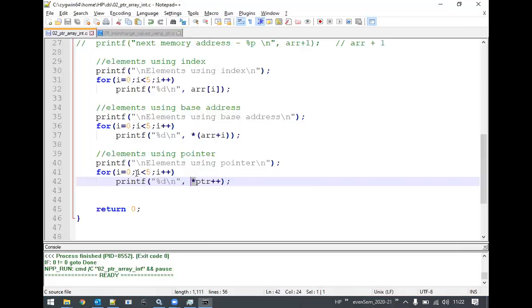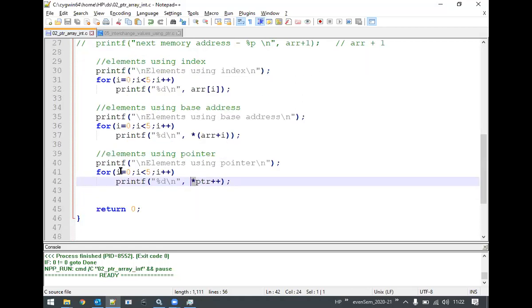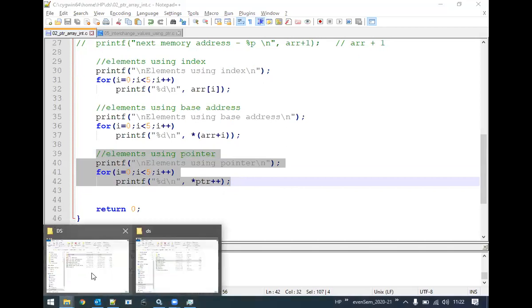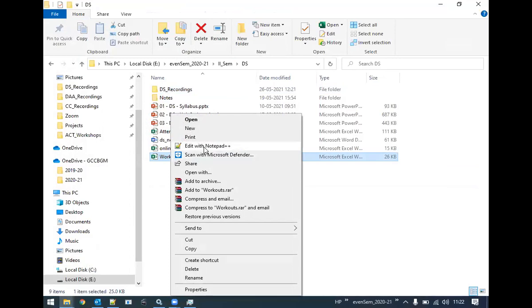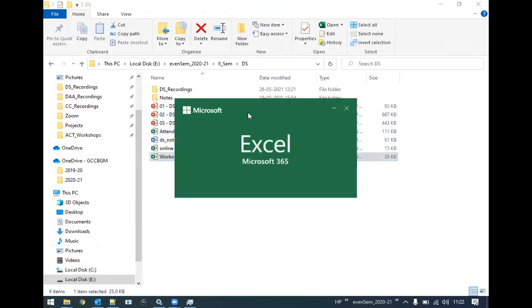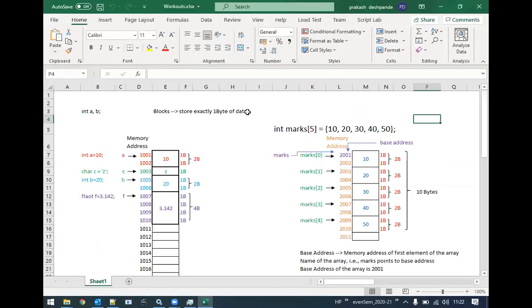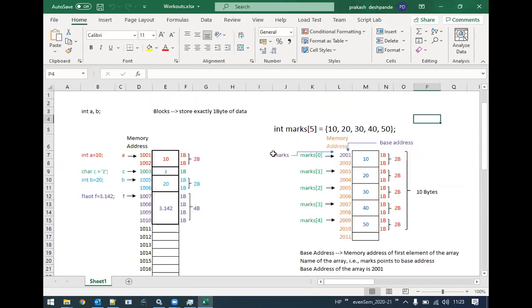Since I have taken all these three different methods in the same program, let us understand the last one very clearly, how it works. For that, let me open up an Excel sheet and show you diagrammatically how it works. I think this should help me. Let me take out these things.